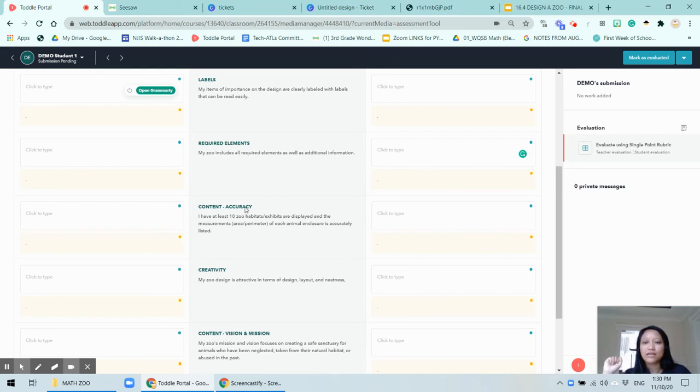Okay. Content accuracy. I have at least 10 zoo habitats that are displayed, and the measurements of each animal enclosure are accurately listed. Okay, you could say I've done a good job finding the area and perimeter. Even though my shapes are not all perfectly square or perfectly rectangles, they are irregular shapes, but I've done all of them. Perfect perimeter, perfect area.